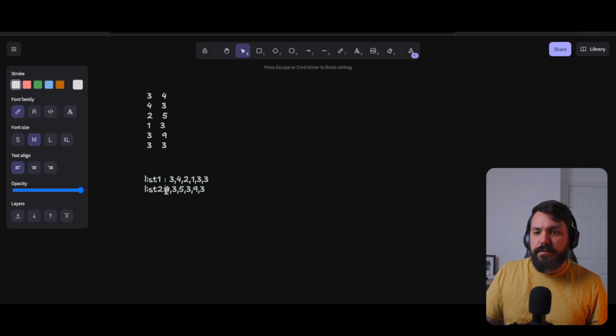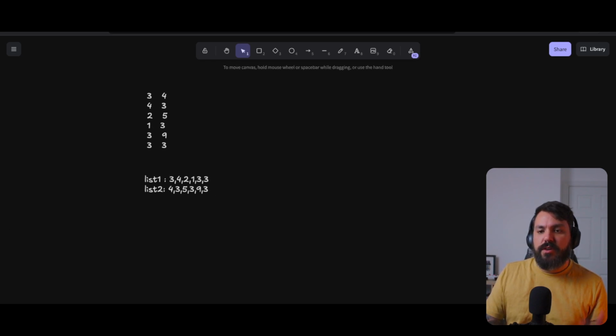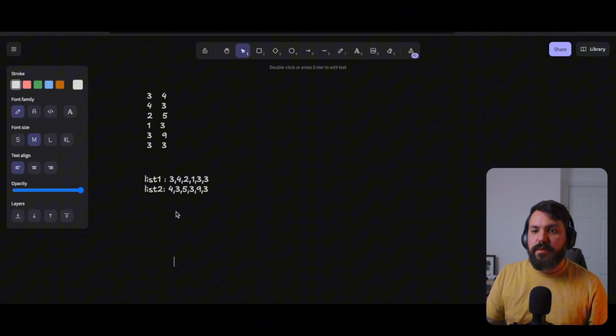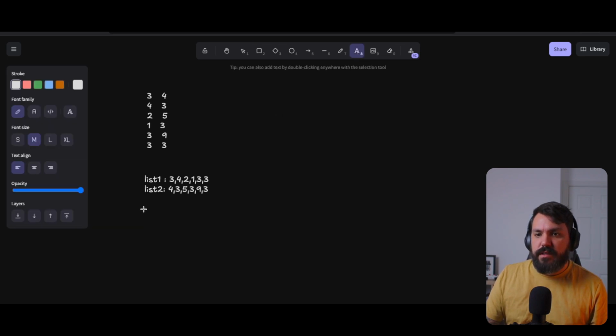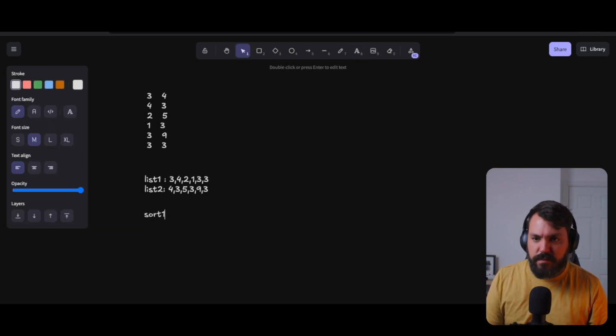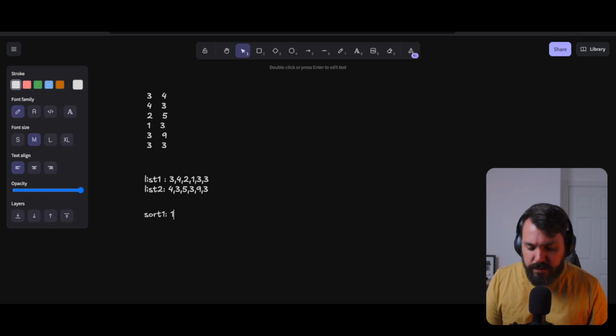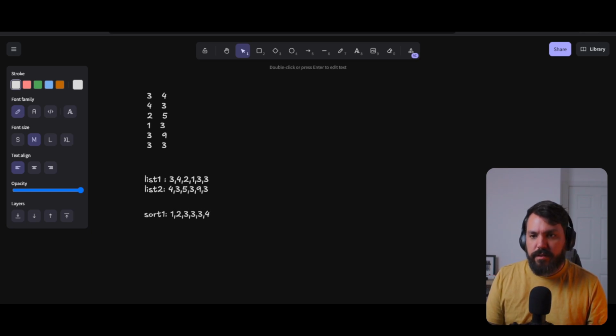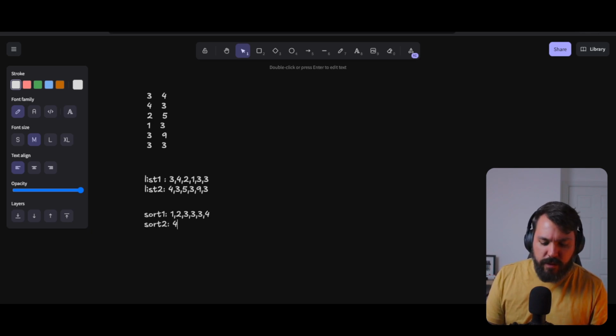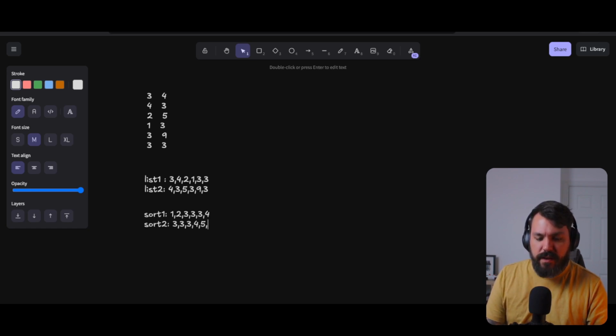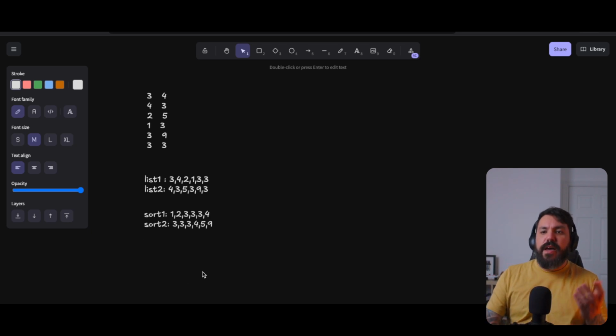You want to start with the smaller number and go to the top number. So if you sort it out, on this example here, we sorted them out here. So like sort 1, you're gonna be like 1, 2, 3, 3, 3, and 4. And sort 2 would be... No, sorry. It's 3, 3, 3, 4, 5, 9. And then now you can pair them up.